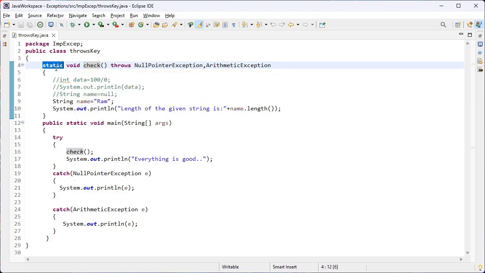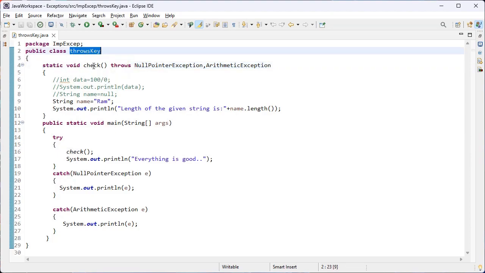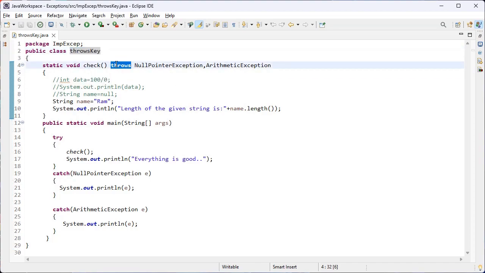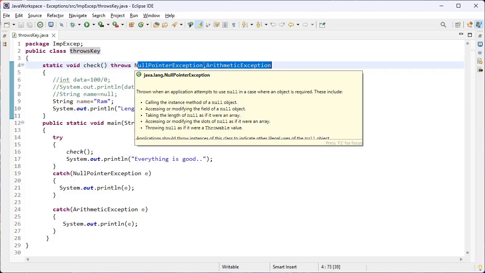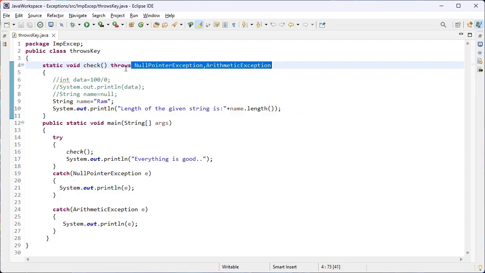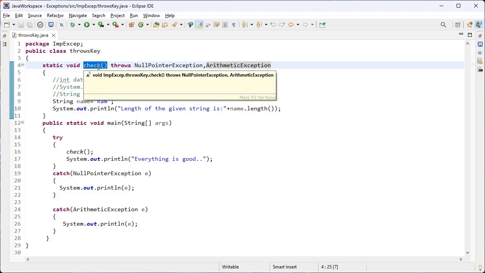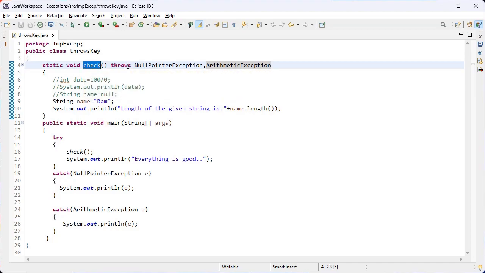If we use the static keyword, it means there is no need to use the object of this class to call this method. We can call this method using the class name directly. And here I have used the throws keyword, and I have given the exception handlers, null pointer exception and arithmetic exception. So the throws keyword is used in the signature of the method to indicate that this method might throw one of the listed exceptions. Got it?